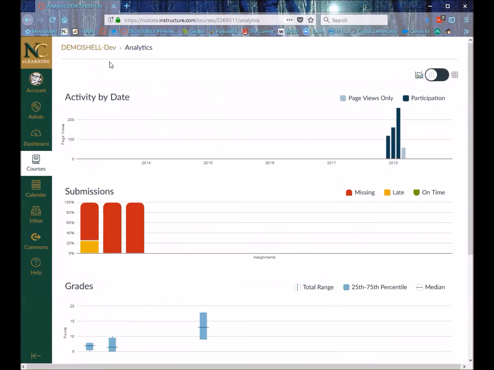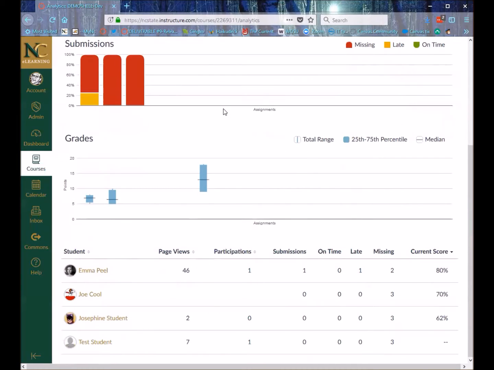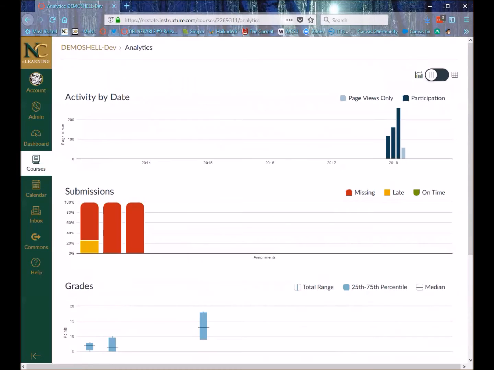So going to the home and course analytics gives me overall aggregate snapshots of those few dimensions of the course, and then I can get a little breakout of that at the individual student level.